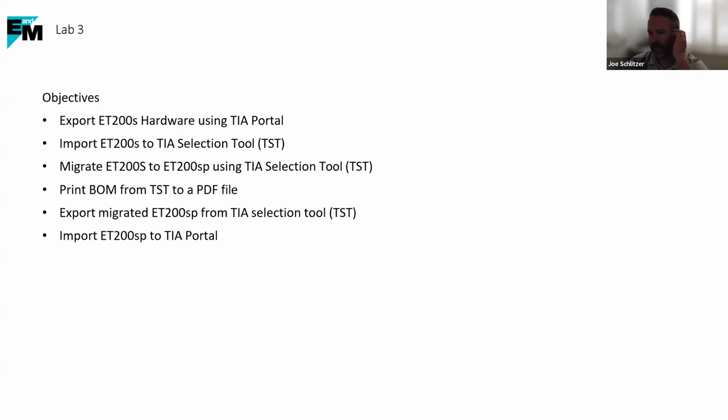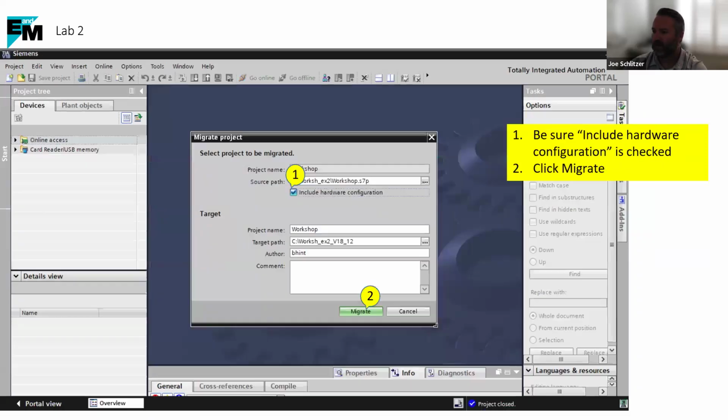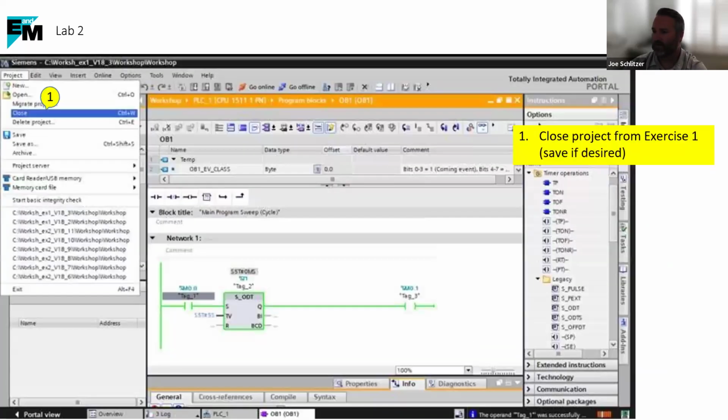And that is it. I think I mentioned that we're converting those to ET200 SP. That's actually going to happen in lab 3. So this is just the first step. So let me get back here and we're going to walk through these together.